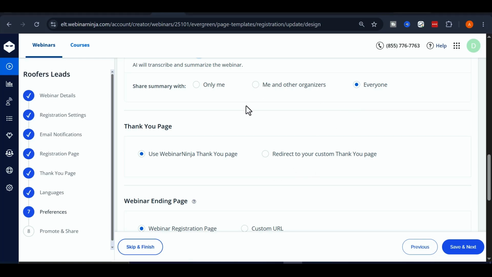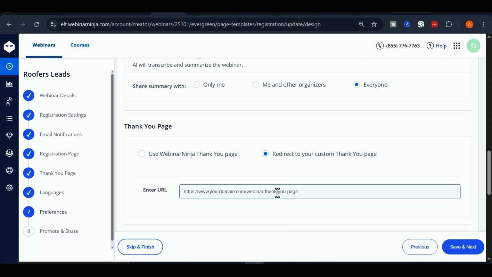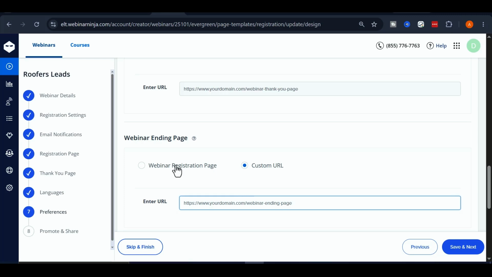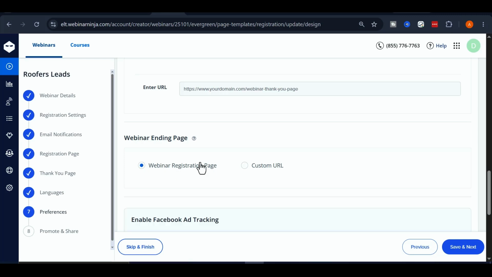Now, this next section is where the real conversion opportunities begin. For your registration confirmation and webinar completion experience, you can either use WebinarNinja's built-in pages or redirect attendees to your own custom pages. This is extremely powerful because it allows you to guide attendees toward a specific action after they register or finish watching your webinar. For example, you might send them to a booking page, a product sales page, a lead capture page, or any other destination that supports your marketing goals.